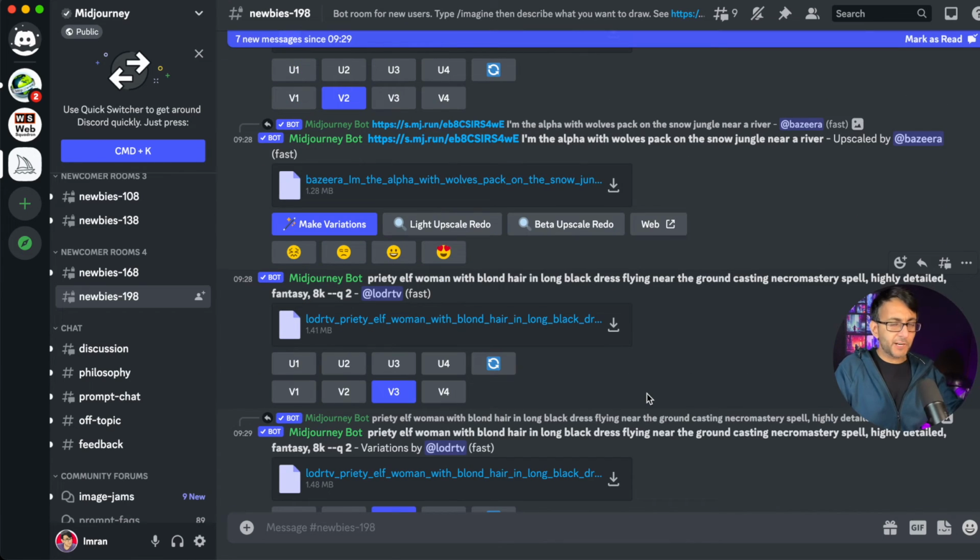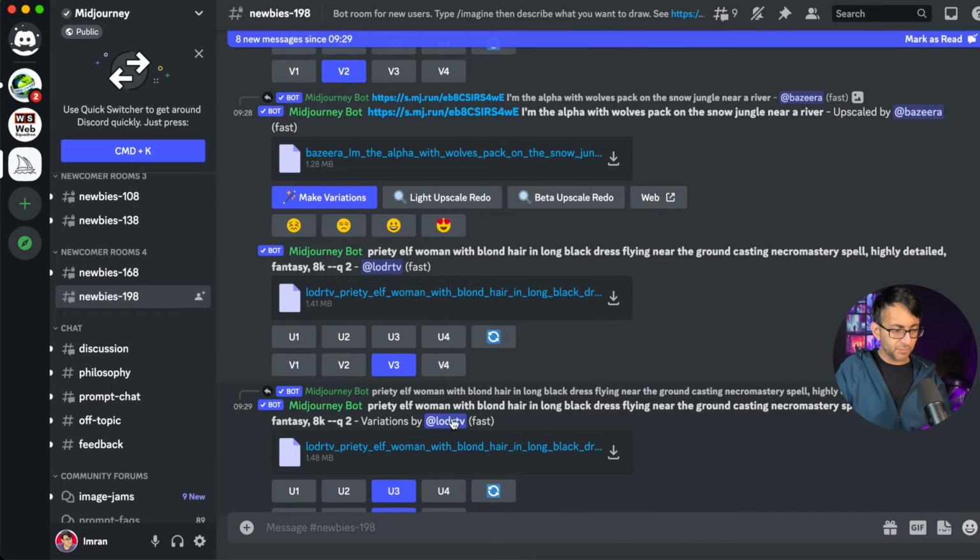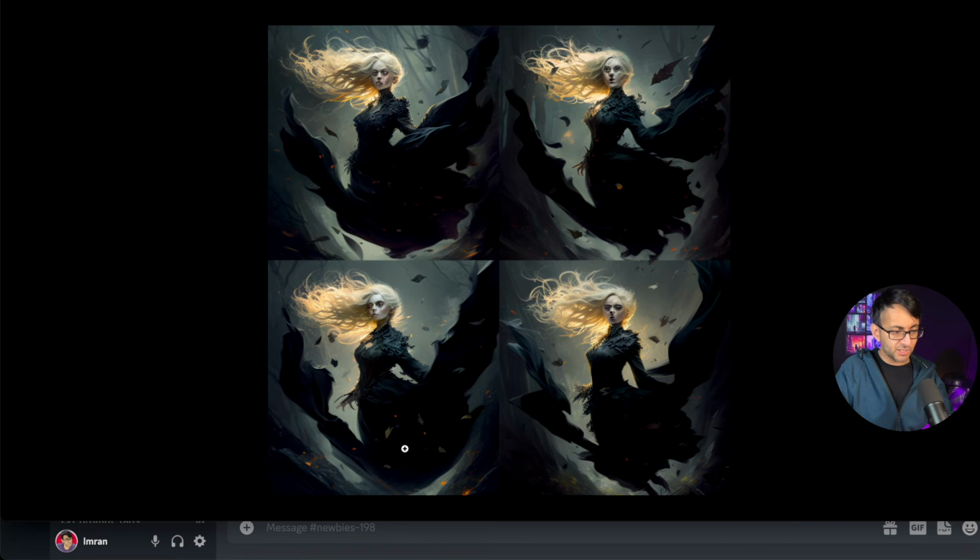Before we go on to the final image where I did the variation, just look at some of the descriptions they've done here, like pretty elf woman with blonde hair in long black dress flying near the ground, casting necromancy spell. Look at this, right? I mean, let's just click this image and look. This is what the Midjourney is creating.